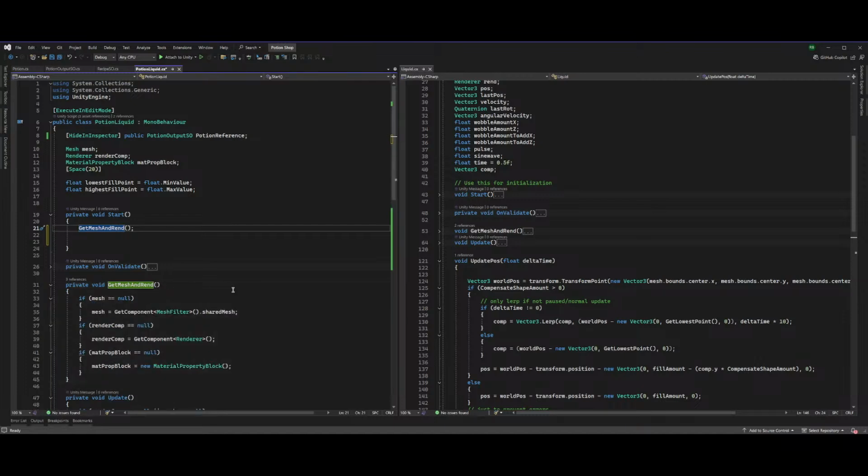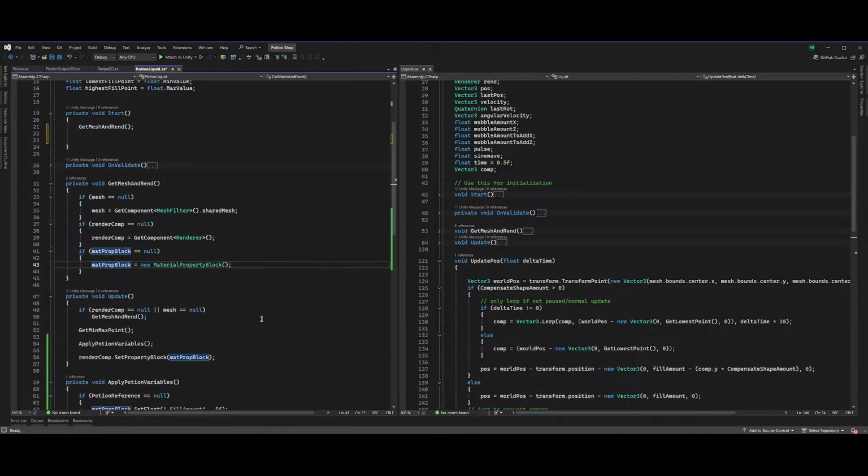Get mesh and rend. Does this render component, that property block.